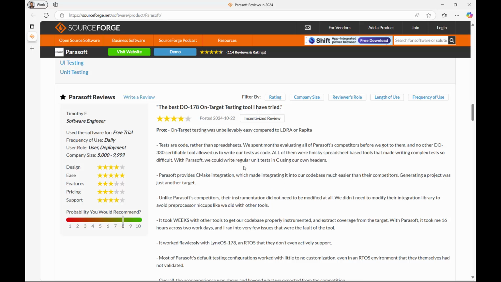And anyways, they're using CMake, they're using LynxOS-178, and another very important aspect here is it took weeks with other tools to get their code to properly be instrumented and extract coverage from the target hardware. So with Parasoft, it just took 16 hours across 2 work days, and they ran into very few issues.